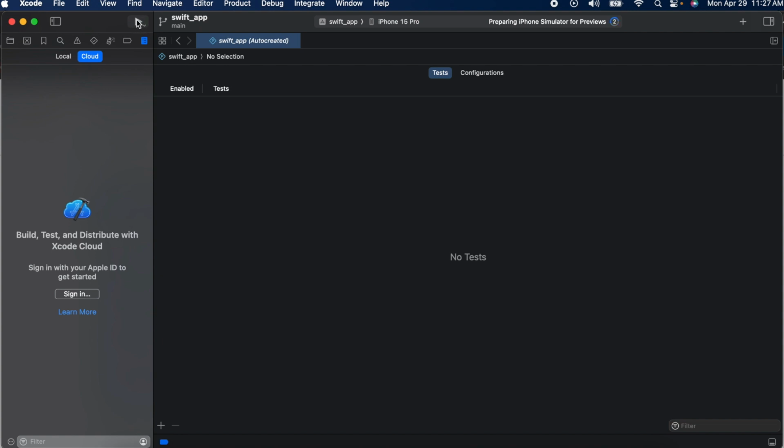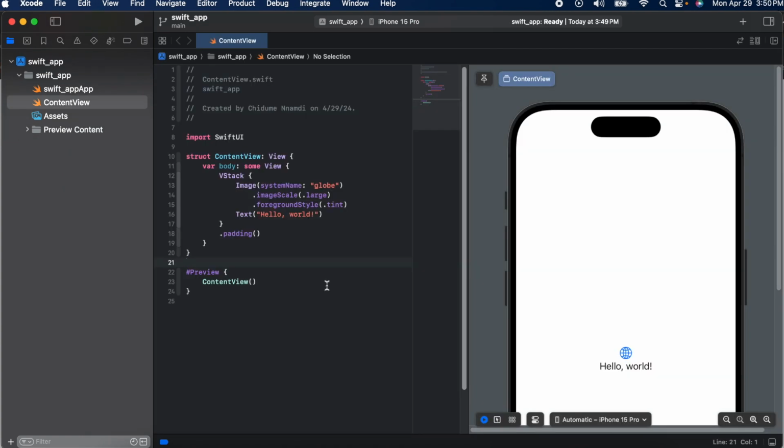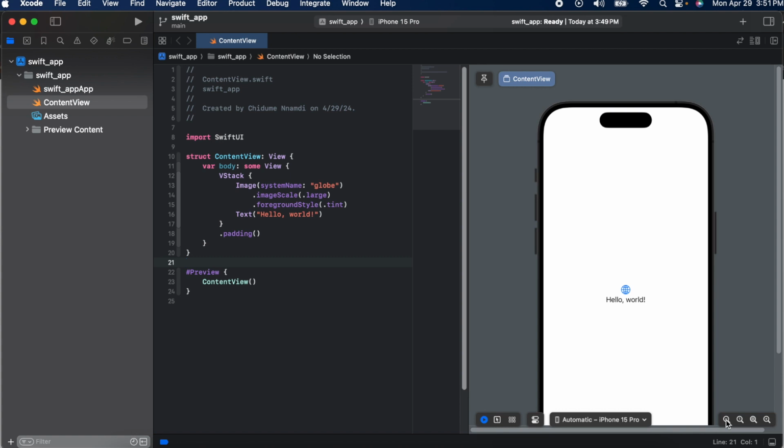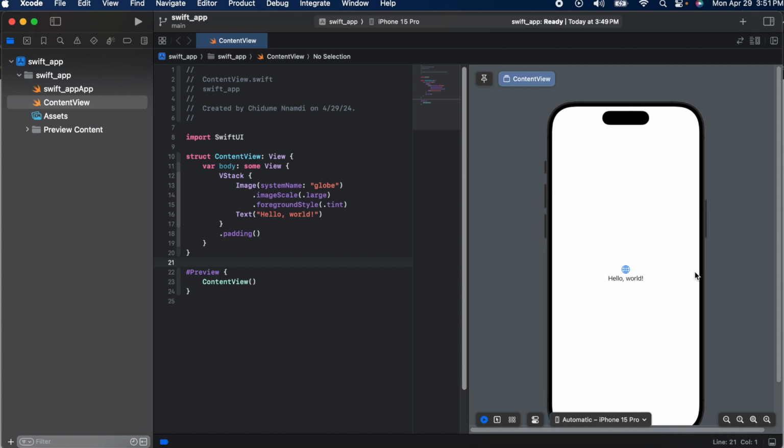Now this is the run button. Whenever you click on this, it builds your app for the simulator runtime. And then let me close this and open up content view. Now very good, we see our preview up and running. So you see we are simulating on iPhone 15 Pro. Whatever is here builds up and shows up here. So this is a simulator of iPhone 15 Pro. So whatever happens here will happen in a real device.